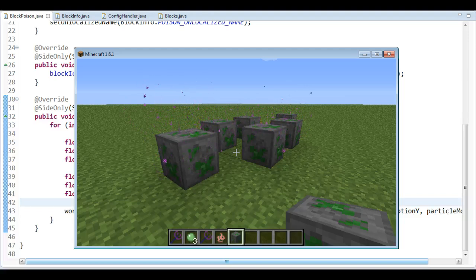As you can see, they are all going downwards, and that's because the portal particle, I should say, is modifying the motion. We give it a motion and it's going to use that for sure, but it's also going to modify it in its own way to make it look like a good portal effect.